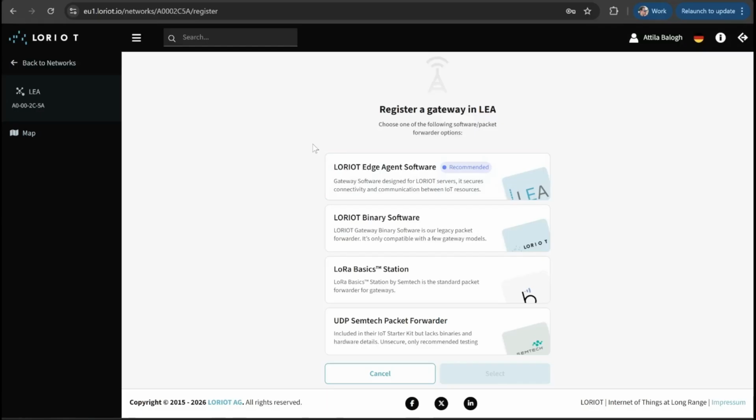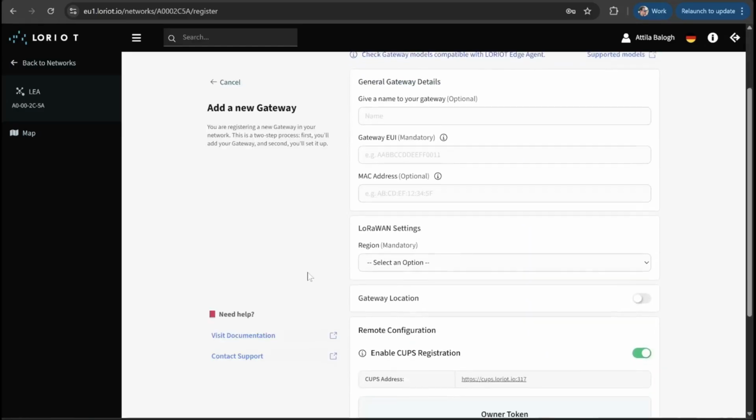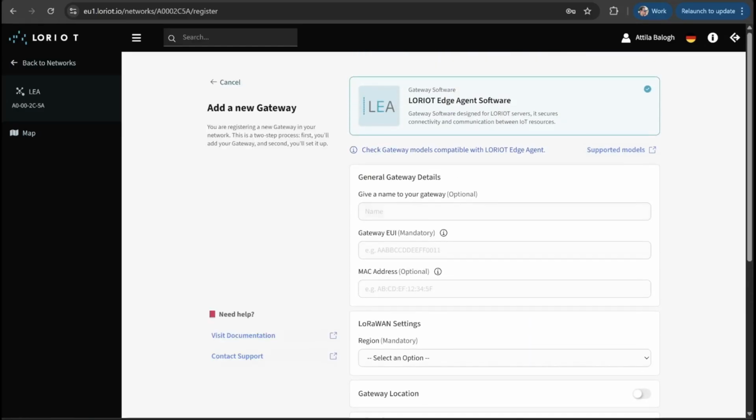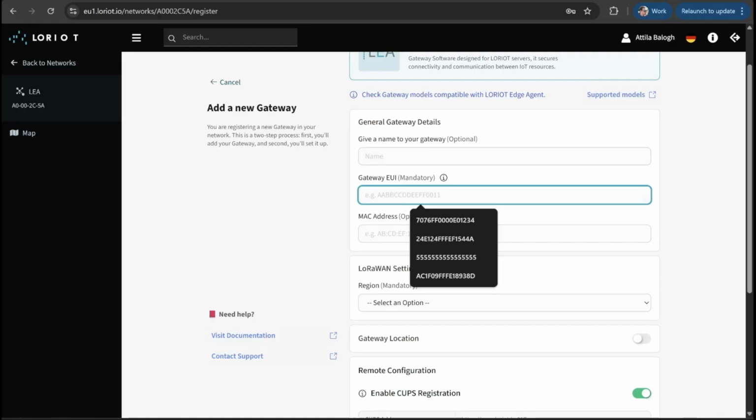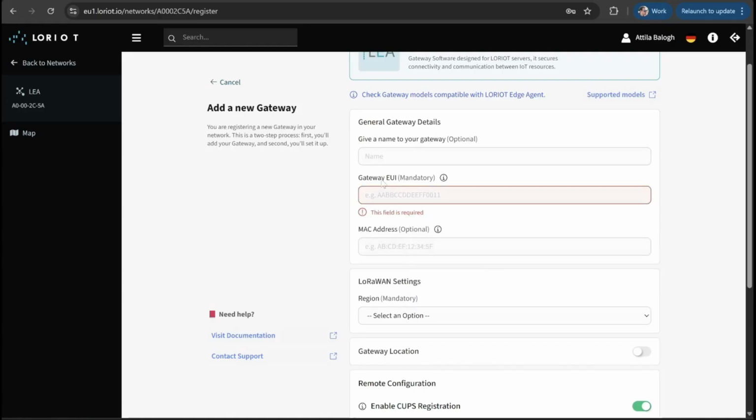And over here, a new UI will welcome you in LORIOT versions 8.9.x and above. So we are going to hit the LORIOT Edge Agent software. Over here, you're going to add all of your gateway's relevant information. Now, a big distinction between our legacy binary and the LORIOT Edge Agent is that the gateway EUI is mandatory instead of the MAC address, so keep an eye out for that.